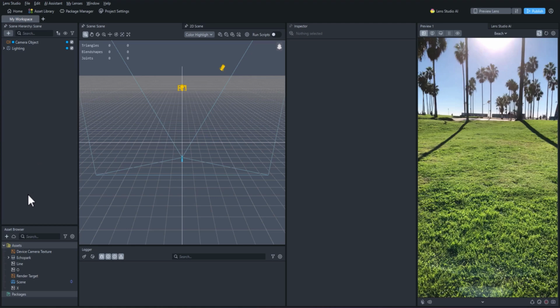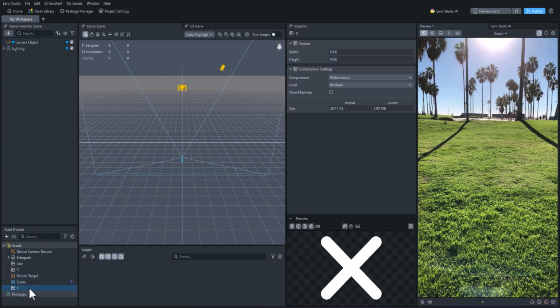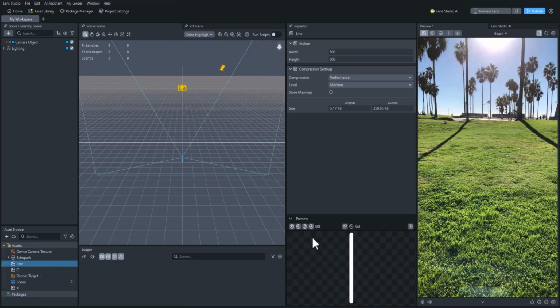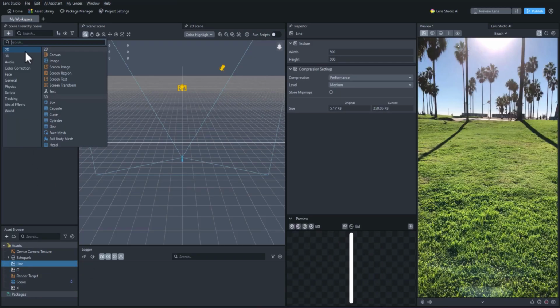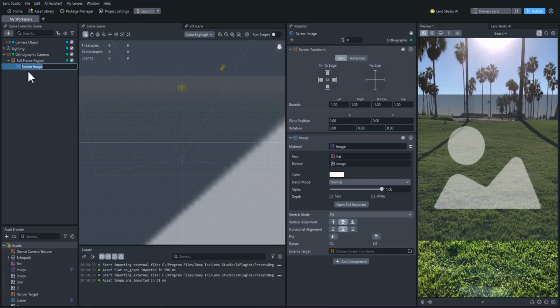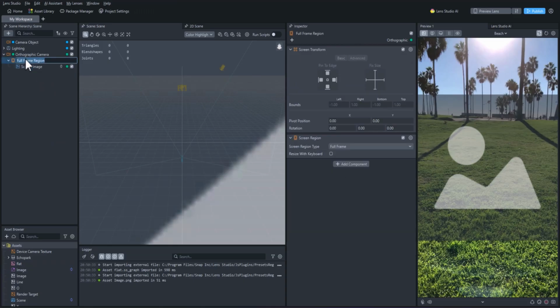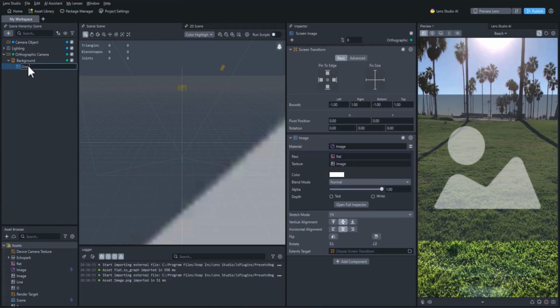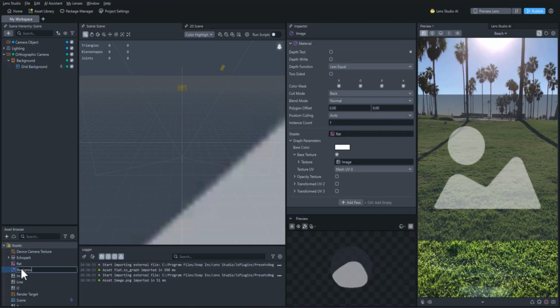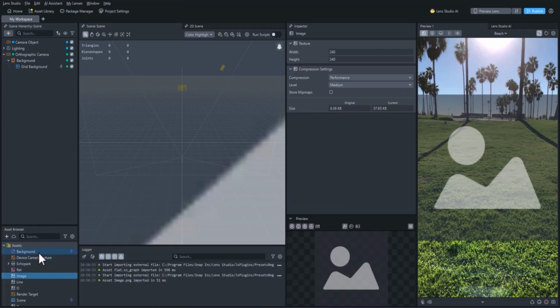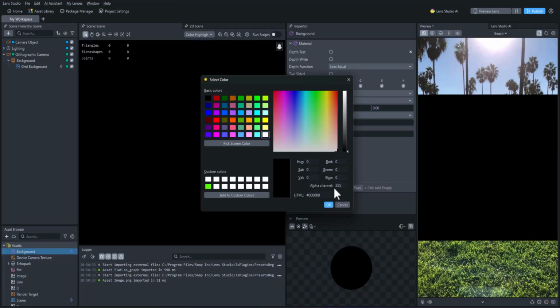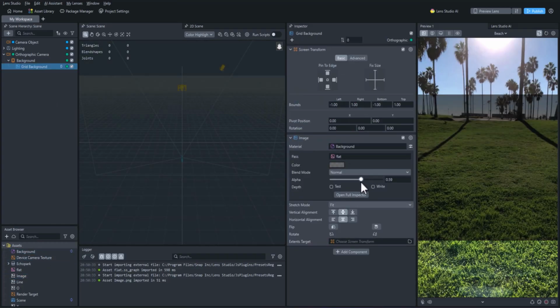For this lens, the only outside assets I'll bring in are three textures: an X, an O, and a line for the grid. We'll start by creating a screen image. This will automatically create an orthographic camera for us, which is perfect because this whole game will be played in screen space. Let's rename the screen region parent object to background, and then rename this image to grid background, along with the material that was created. Then we'll uncheck the base texture and change the base color to black and turn the alpha down to about 0.6 so we'll have a nice slightly see-through square.